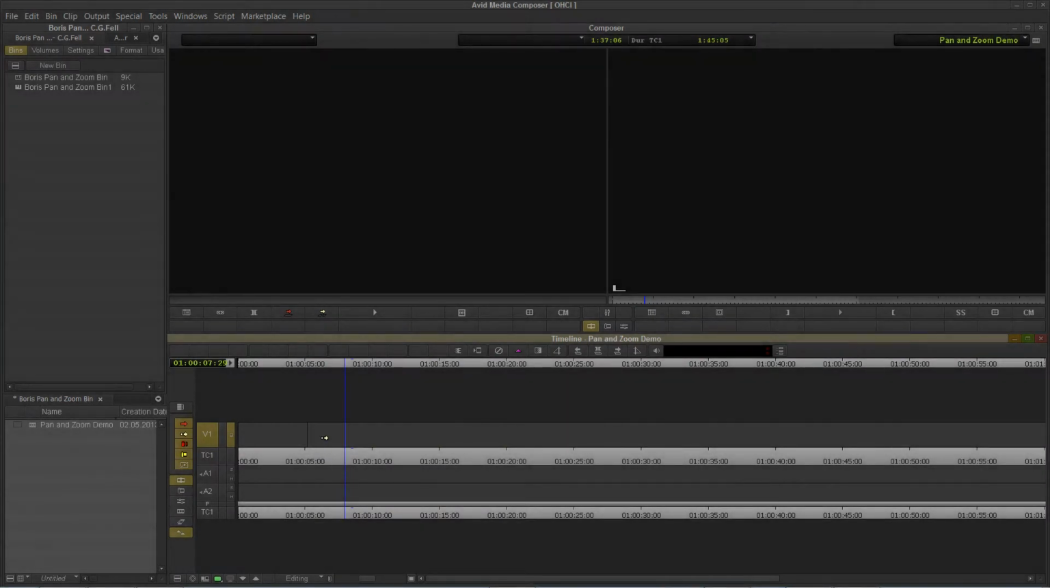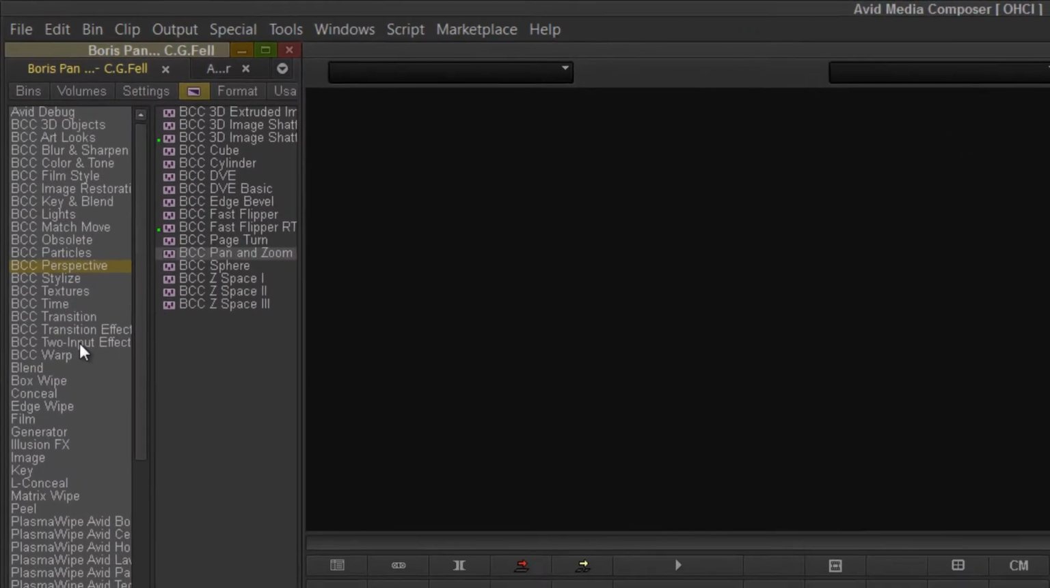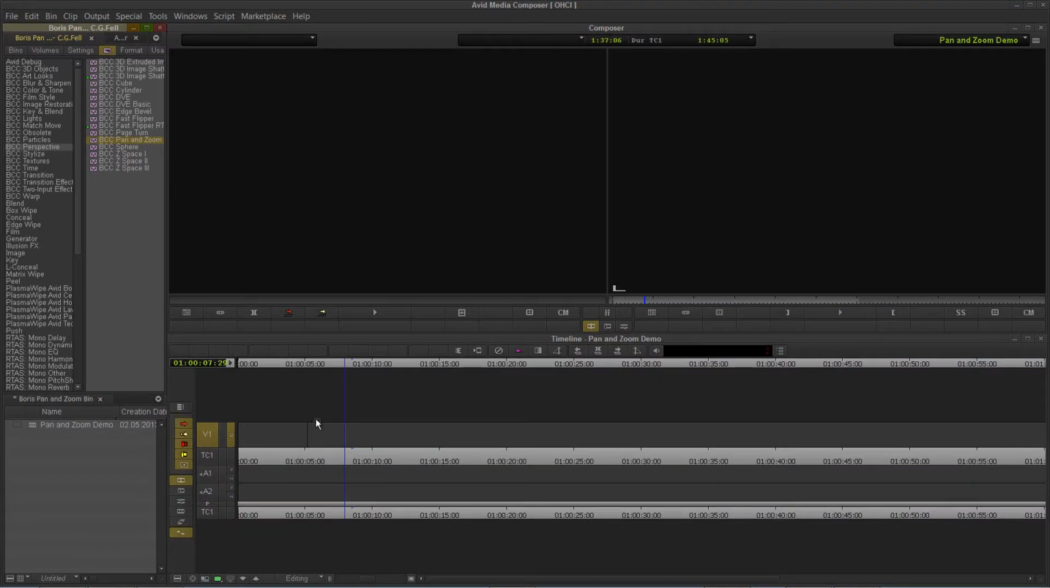But now, without further ado, here's your training to become a pan and zoom master within 15 minutes. We start with still import, create a segment, and in the Effects tab, find BCC Perspective. If you have an older release, BCC Distortion and Perspective. Now drag the BCC Pan and Zoom filter on the segment. The faster way of doing this is just to mark the segment and double click on the filter.